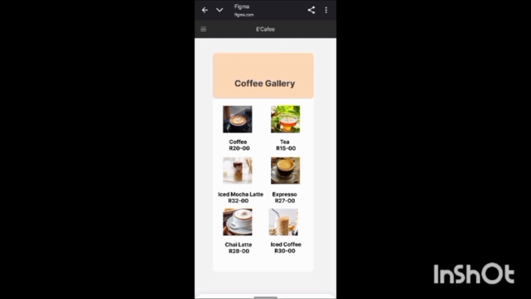The screen utilizes a clean image-centric grid layout to display available beverages. Each tile clearly shows the product image, name, and price, denominated here in rands. For example, we see coffee at 20 rand and iced matcha latte at 32 rand. The primary function here is browsing. Tapping on any item, such as the coffee image, navigates the user to the customization screen.